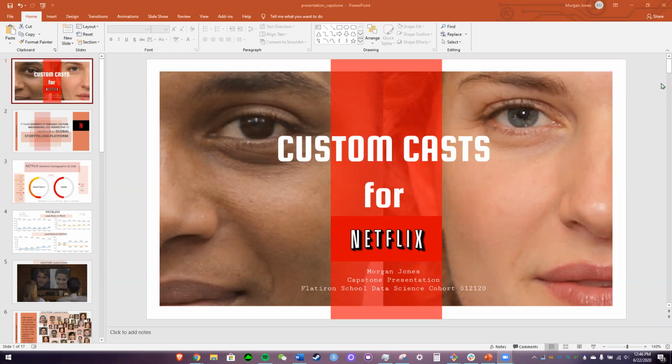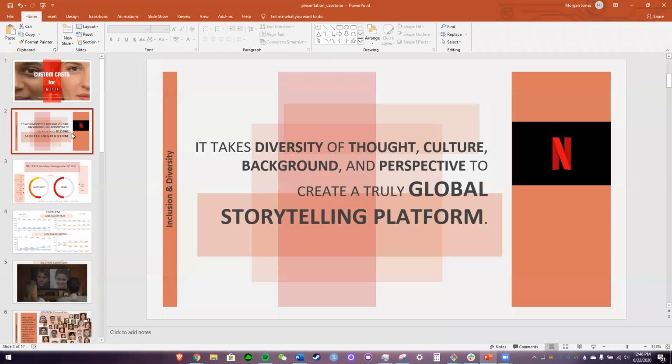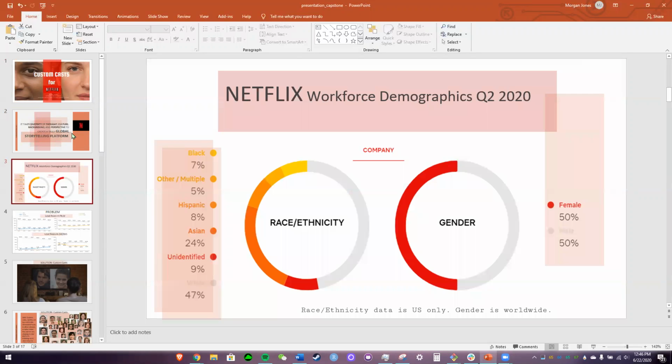I'm Morgan Jones, and I would like to showcase my work using GANs and first-order motion models to enhance the Netflix experience. I'd like to focus on a powerful quote from the Netflix website on diversity inclusion. It states, "It takes diversity of thought, culture, background, and perspective to create a truly global storytelling platform." It's a sentiment that I truly agree with as well. I find that Netflix does put so much work and effort toward ensuring that it stands by these sentiments.